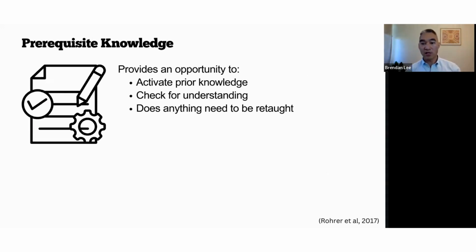The other thing that you can also include here is prerequisite knowledge. By including it within the daily review, firstly, it provides an opportunity to activate prior knowledge. We can check for understanding and see if anything needs to be retaught. This is also the time where you might quickly work out that actually, my planned lesson, I'm not going to be able to go forward with it because they haven't got the prerequisite knowledge. I'm going to have to put a pause on that and actually teach them what they need to know to engage with this lesson.